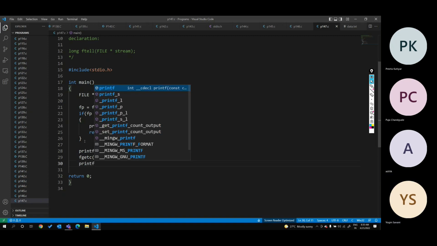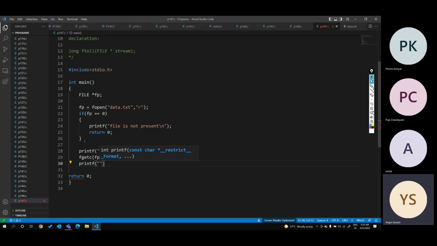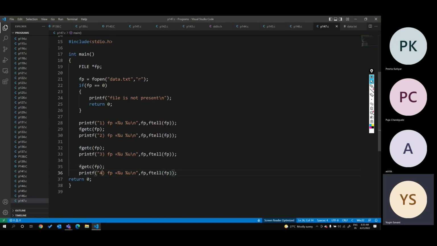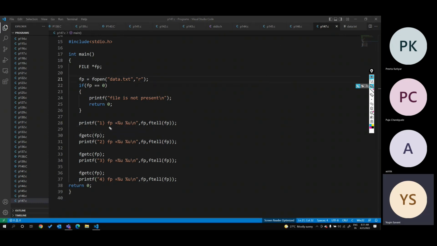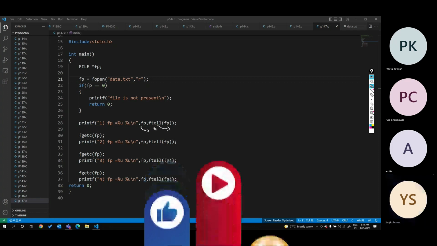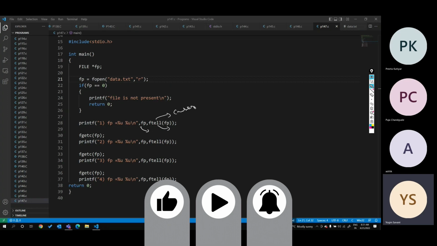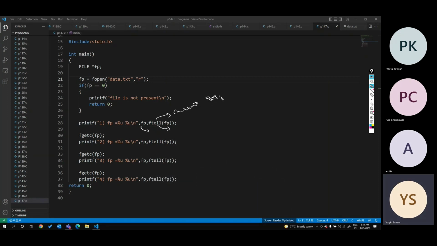That means my current position indicator will increment. I will copy this line and do the same again. So what will be my output the first time, the second time, the third time? What will ftell give you? The current position, yes, exactly: the current position of my file position indicator.